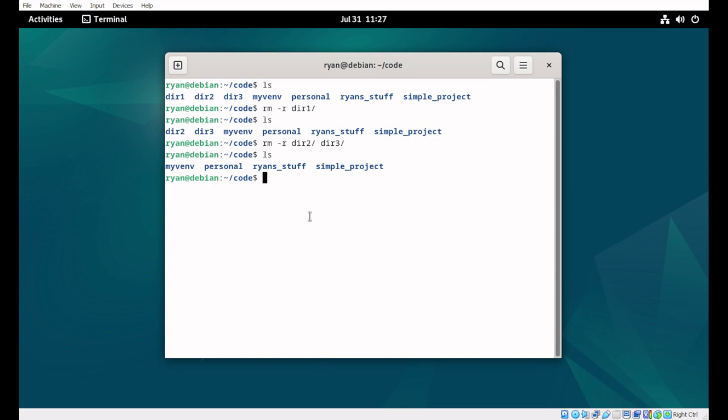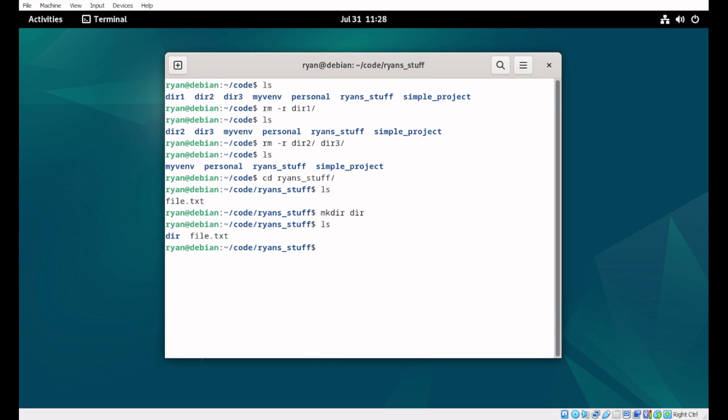There's also a remove directory command, rmdir, which is just meant for removing empty directories. So we can change directory to Ryan's stuff, list. We can make a new directory, we'll call it dir, I guess. We can list, and we put nothing in dir, so we can rmdir dir, and because there's nothing in it, we can use the remove directory command. If there was something in it, we'd have to use rm -r directory. But there's nothing in it, so we can click enter, do a list, and it's gone.